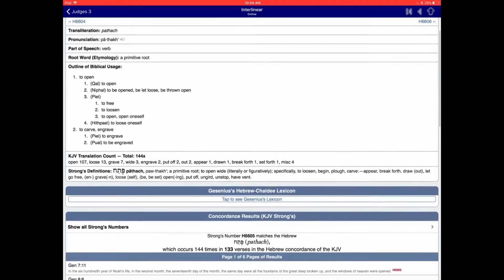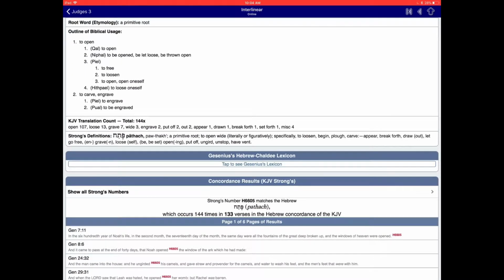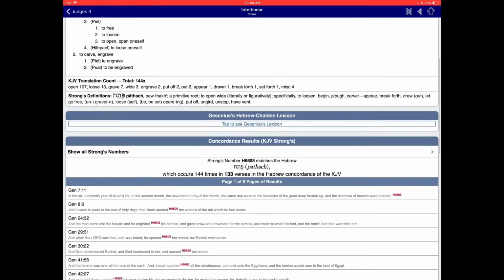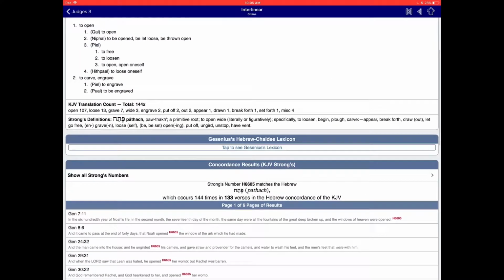So it says for word etymology, it's a primitive root. That means that it is the root. There's nothing that it comes from. And now you can see here with biblical usage, it means to open. It also means to carve or to engrave.